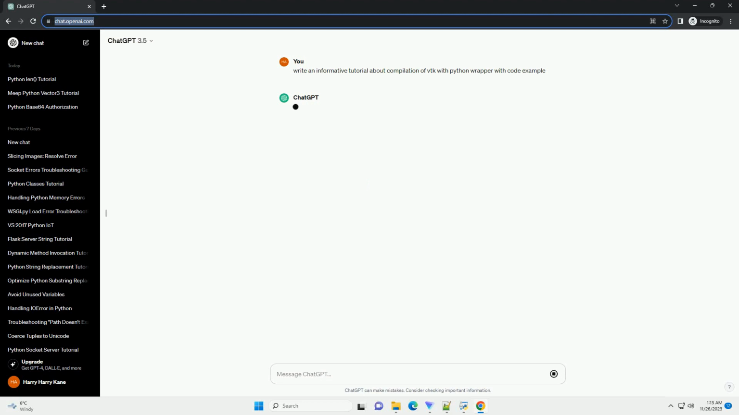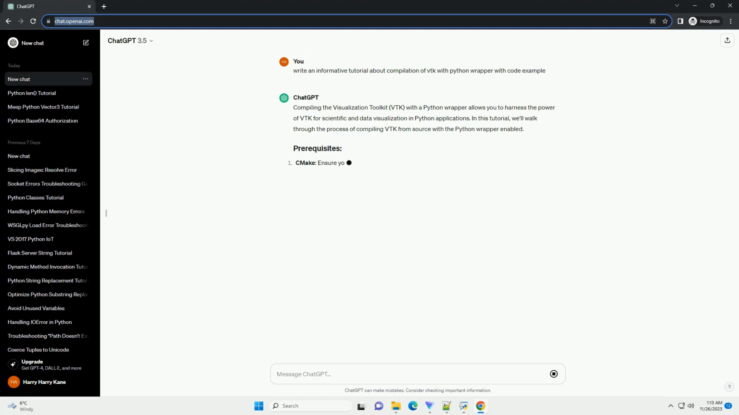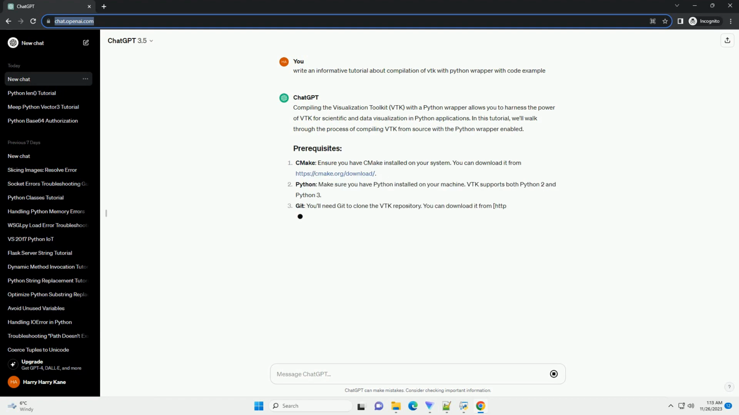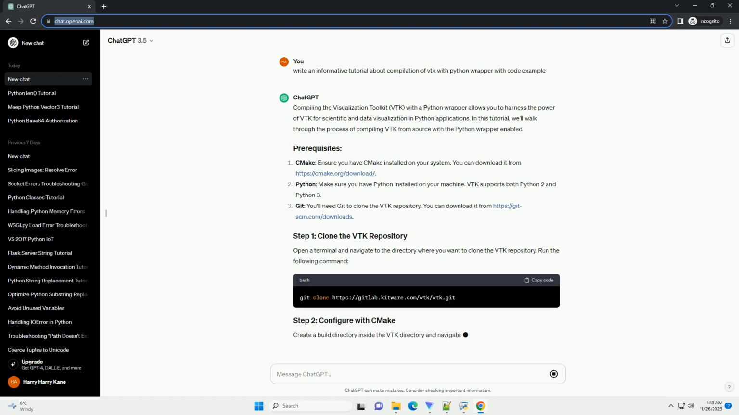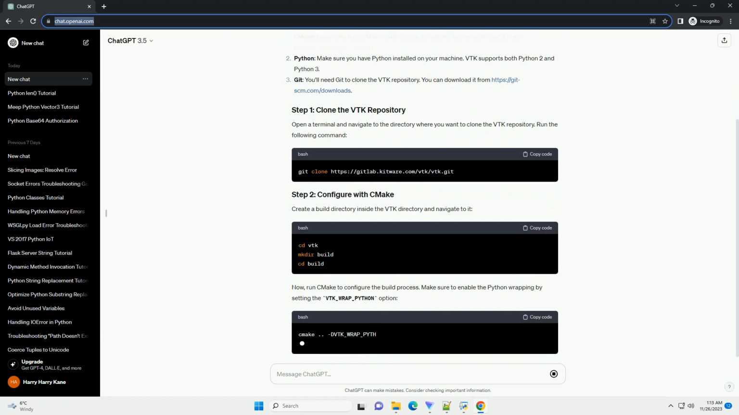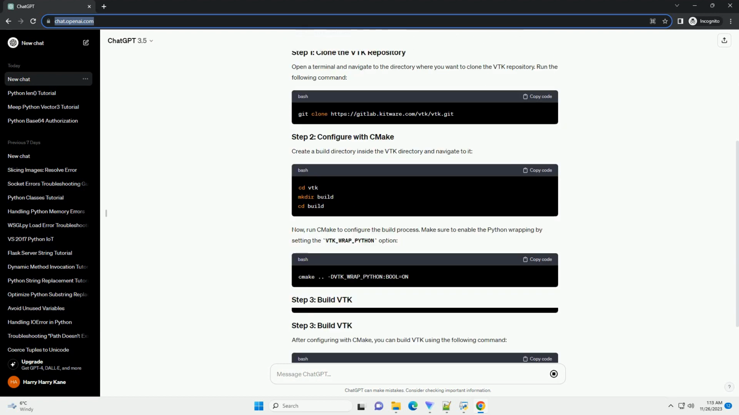Compiling the Visualization Toolkit, VTK, with a Python wrapper allows you to harness the power of VTK for scientific and data visualization in Python applications. In this tutorial, we'll walk through the process of compiling VTK from source with the Python wrapper enabled.